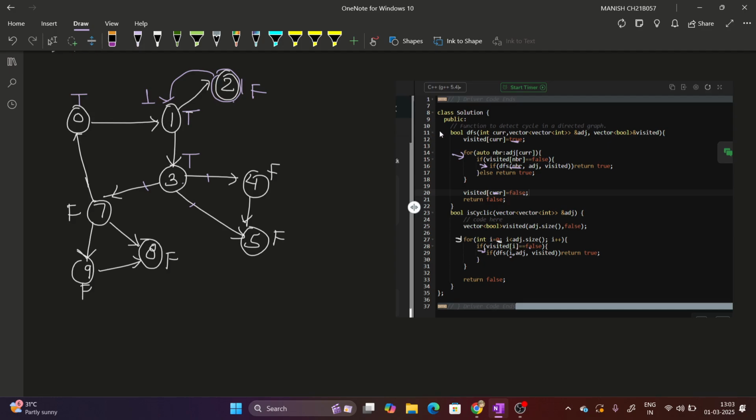So I'm at 4 right now. The first thing I need to do is mark 4 as true. So true 4. Now I need to check 4's neighbors. 4 has only 5 as a neighbor. I need to check if it is true or false. It is false, so I will do a recursive call making 5 my current.